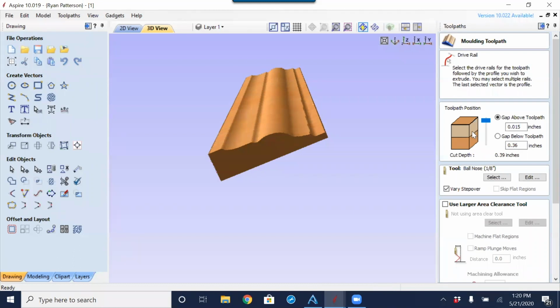All right, so that is the toolpath position in the model. So we're going to change that back to the top. We're going to take a look at the bit selection now.